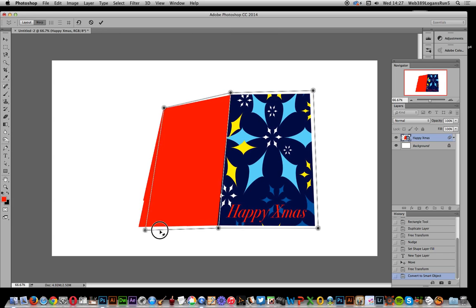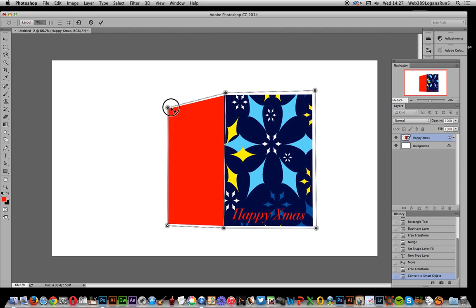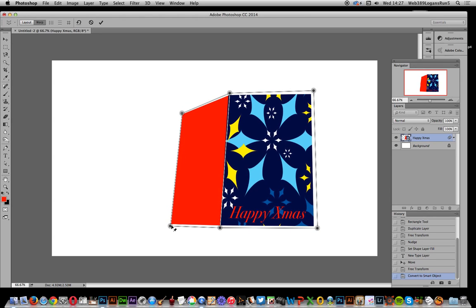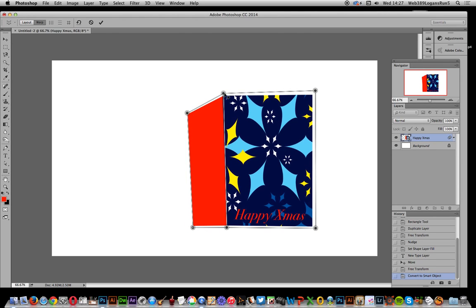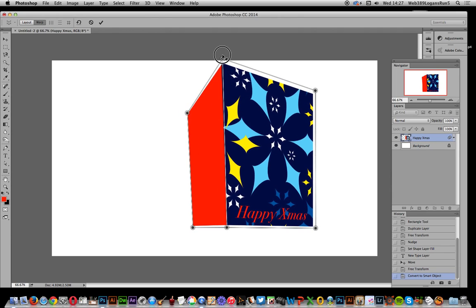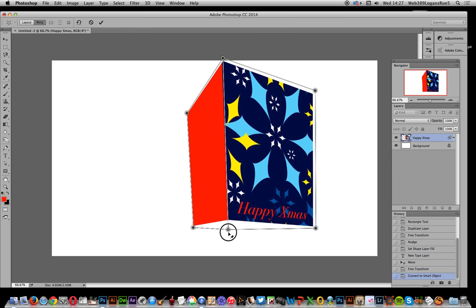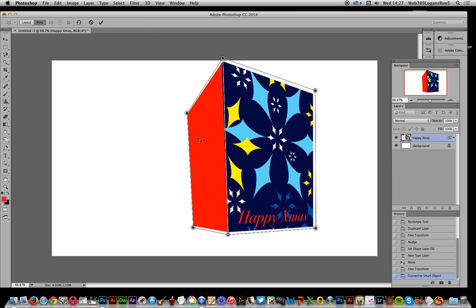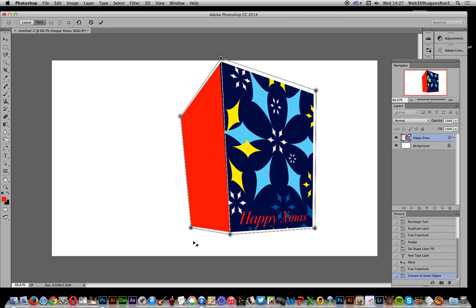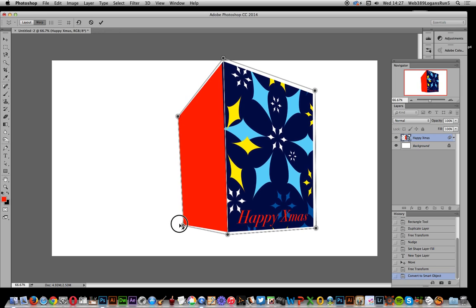Obviously you don't want the card to be collapsing, falling over, but you can modify that as well. You can change the card, maybe move it out that way. It depends where you want the card to be sitting on the mantelpiece. And there you have it.